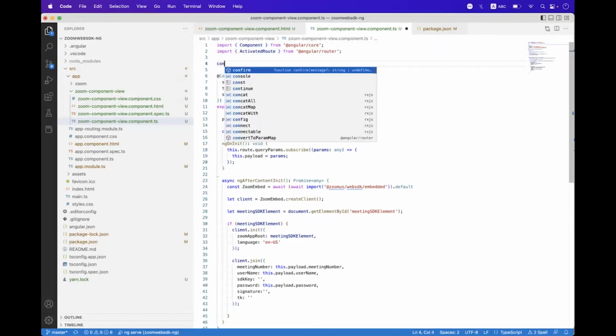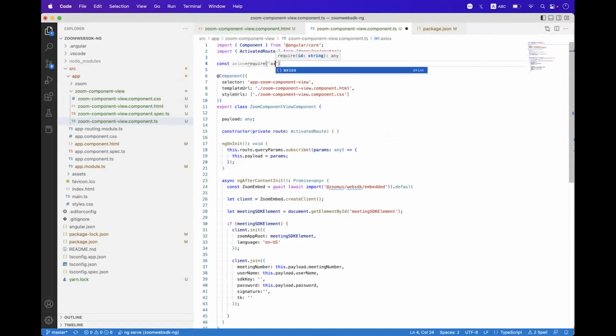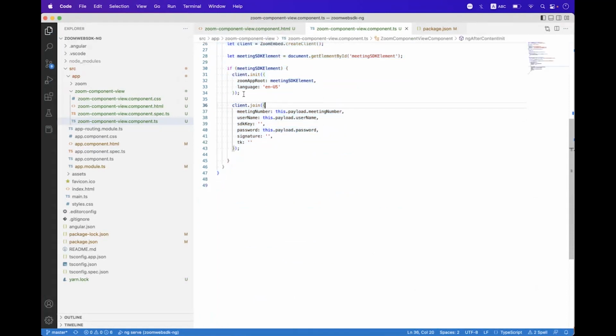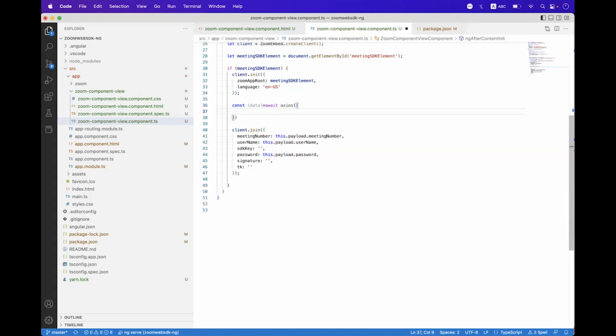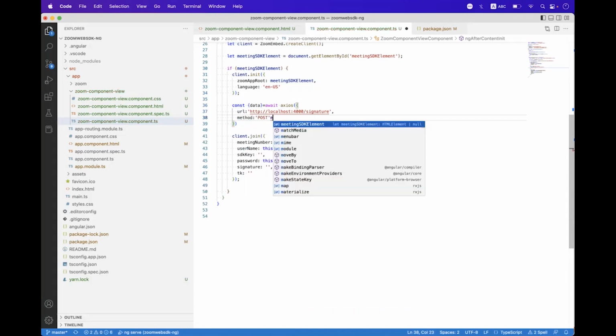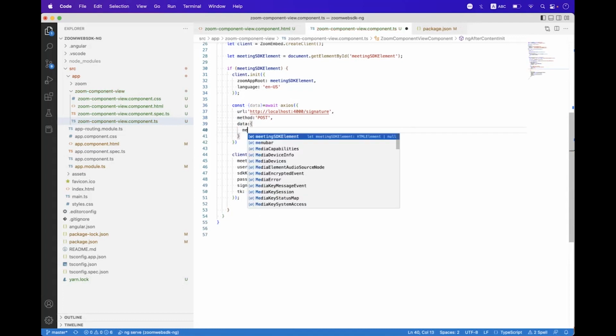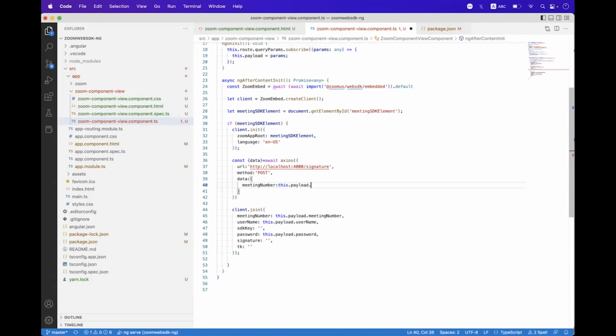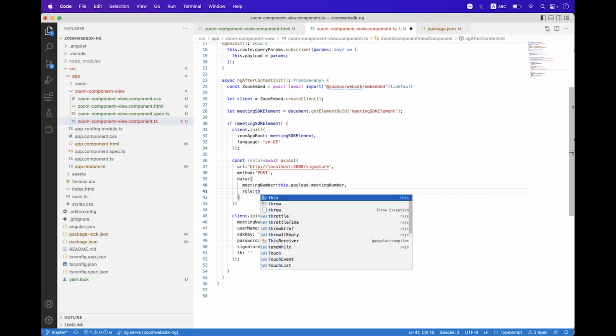Now I need to import that. So const axios = require('axios'). Before joining, I need to call the signature helper endpoint. So I say here const data, and we say await axios. Inside that, we need to bind the URL, and the URL will be http://localhost:4000/signature. Okay. Need to set the method to post, and then we need to set data as a payload, and here we need to set meetingNumber. We will get that meeting number from the payload, so we say payload.meetingNumber. We also need to set role, and we will get that also from payload.